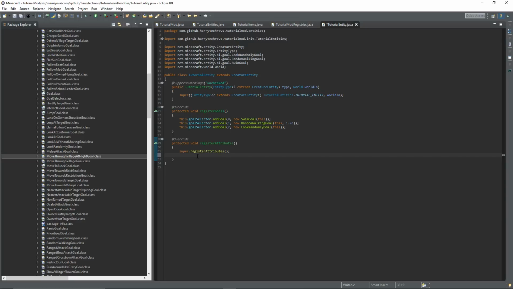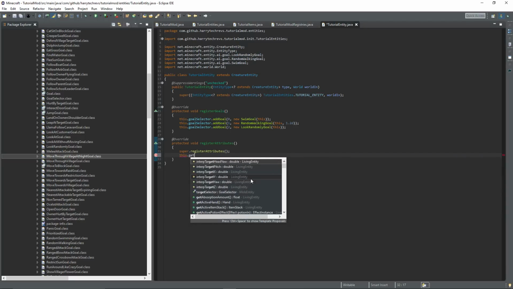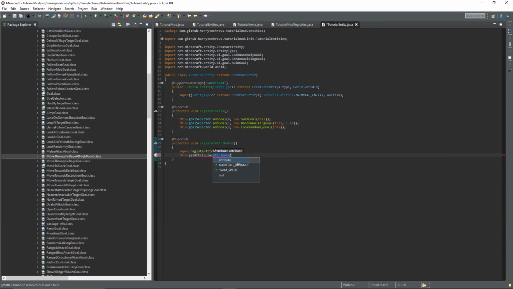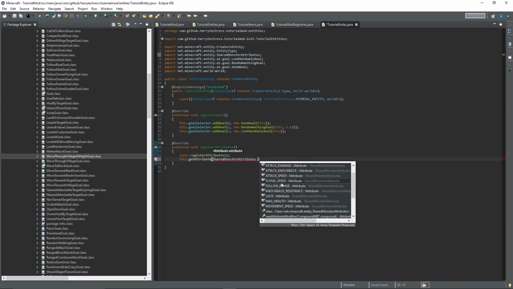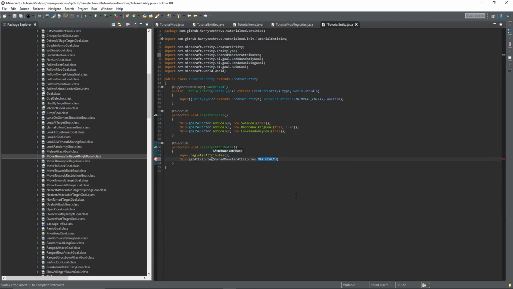Then inside of register attributes, these are to do with health and speed. This dot get attribute, shared monster attributes dot, and there's lots of things here. So you can do max health is the thing, and you can do set base value. With this, will set the health of your entity. So I'm going to put 20.0 double. That's about the health of a zombie, I believe.